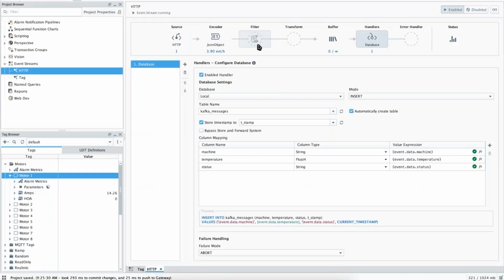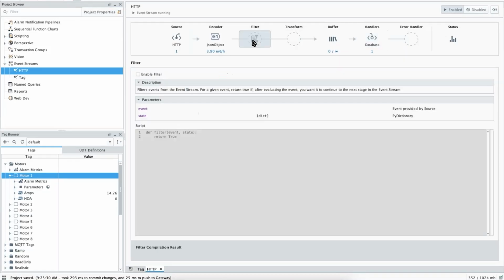Now let's talk about the filtering and transforming here. So the filtering is just the ability, for a given event, if there's a part of it that we don't care about, to ignore that event. You don't want it to be brought to the handler. You want to ignore it. This is your opportunity to do that.